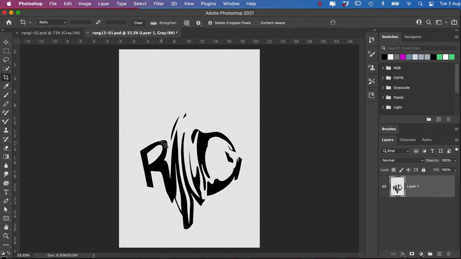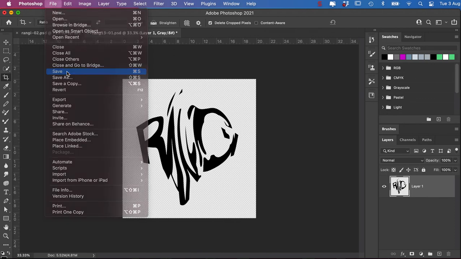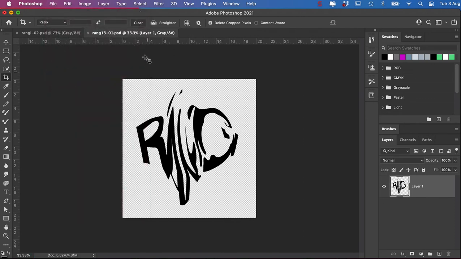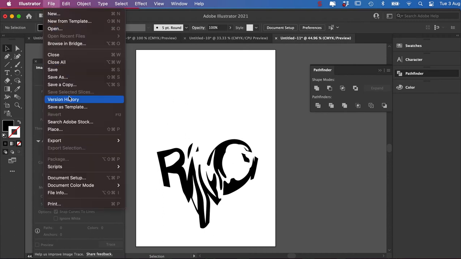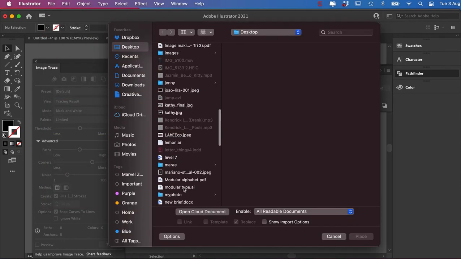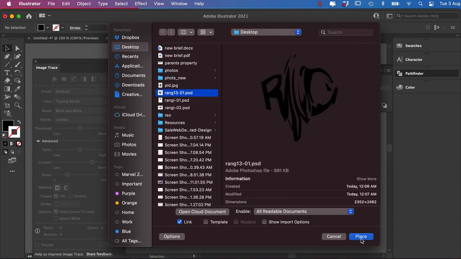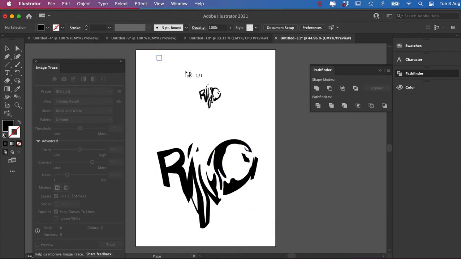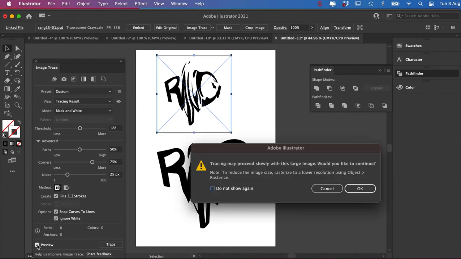If I want to crop it, I can, and it's the same thing. So File, save it, it's still a Photoshop file, back into Illustrator, place, place it, and again we've now got the option to ignore the whites, preview it, go OK.